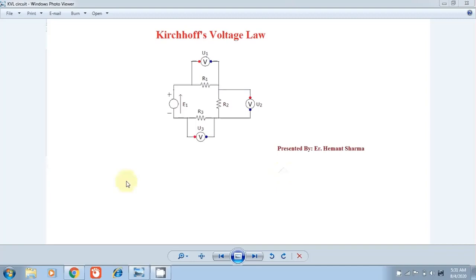So as you see in this figure, we have a circuit like this, and we want to design this circuit onto the software. In this session we use the software Tinkercad. So we design this circuit onto Tinkercad. Here we have resistances R1, R2 and R3. As you know, these three resistances are connected in series.